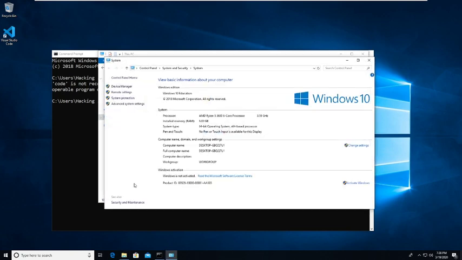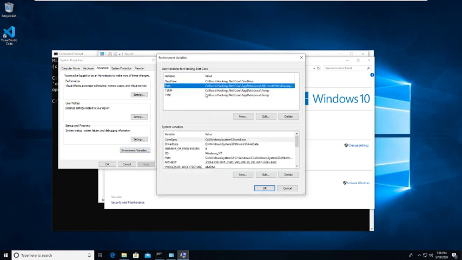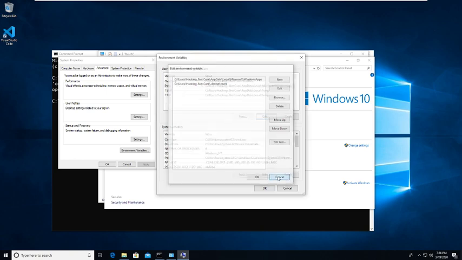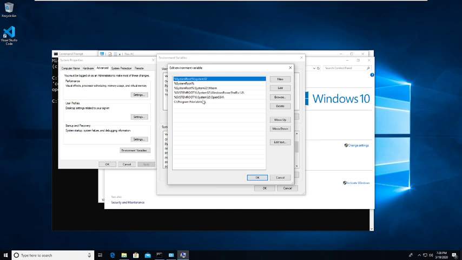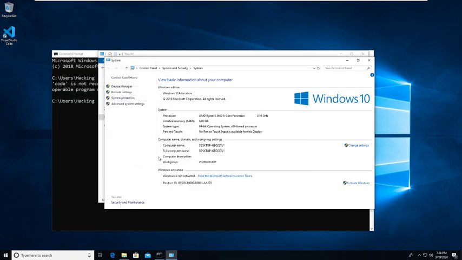Here, look at properties and advanced system settings and environment variables. There's our path. Let's go edit real quick. There's .NET. So yeah, it's not added. Is it added over here? Path, edit. Yeah, no, it's not there. Did I not check the box? I thought I did. Anyways. Oh, well, I should have said something here.